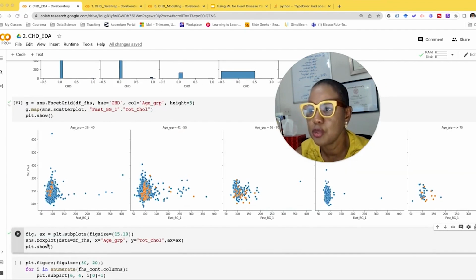If we wanted to do just bivariate analysis for a particular variable, then we could do that. So here we have X as the age grouping, and Y as the total cholesterol. So instead of having a series of graphs or charts, this should just be one. So we can do that one at a time.